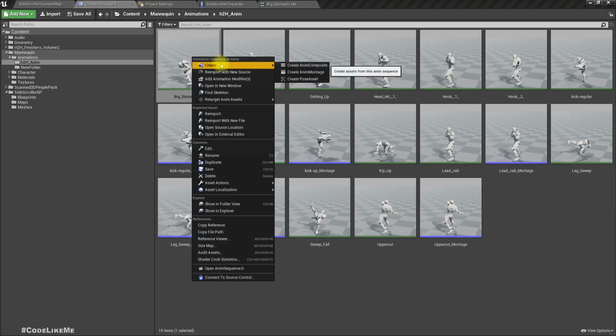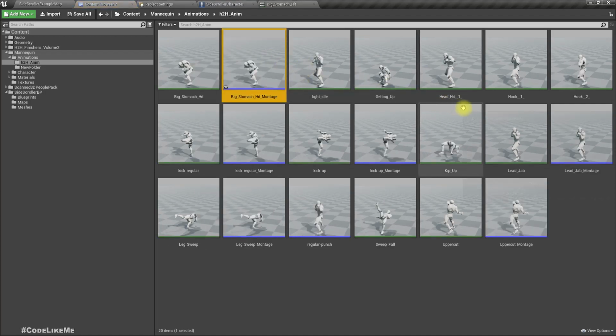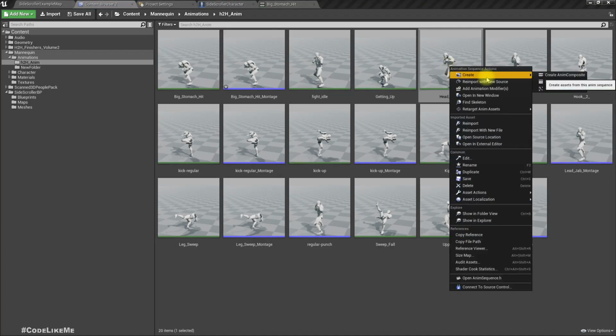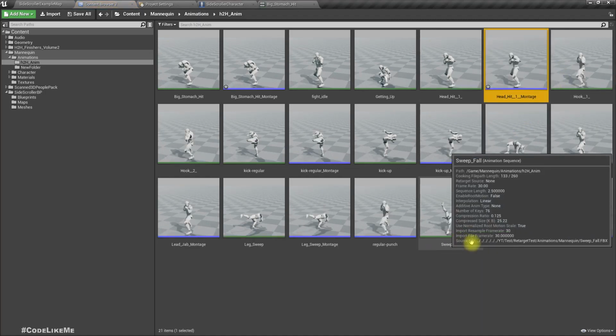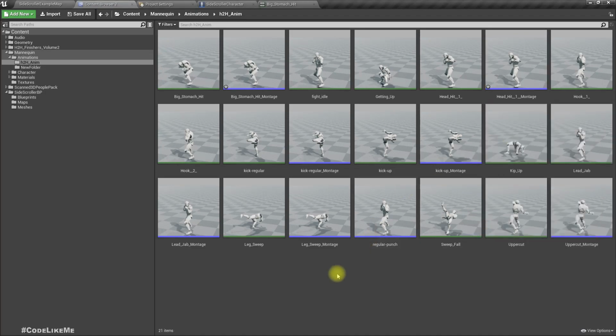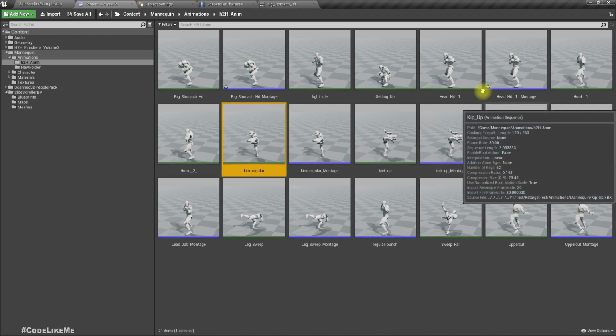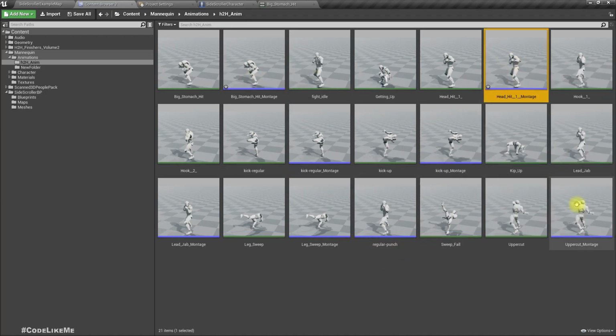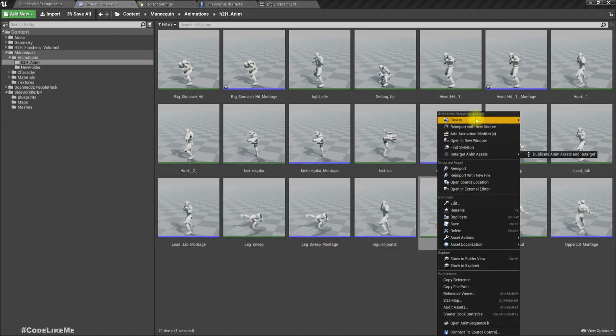Let's create animation montages for each of these reactions. Big stomach, head hit, and where is the fall? Sweep 4, right.